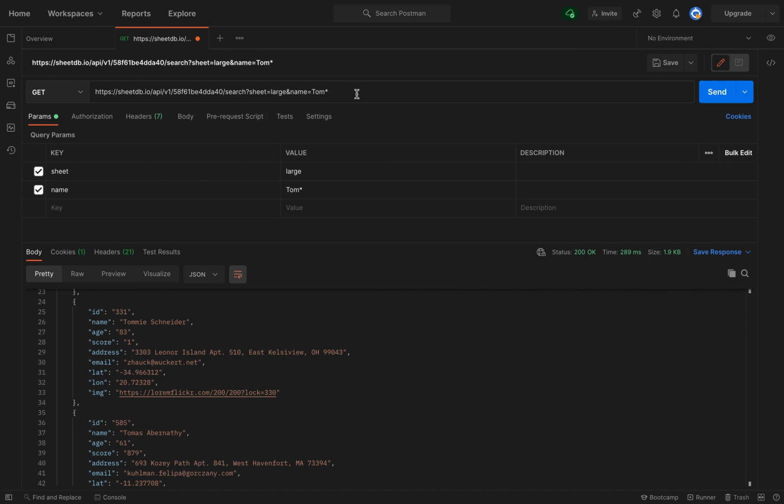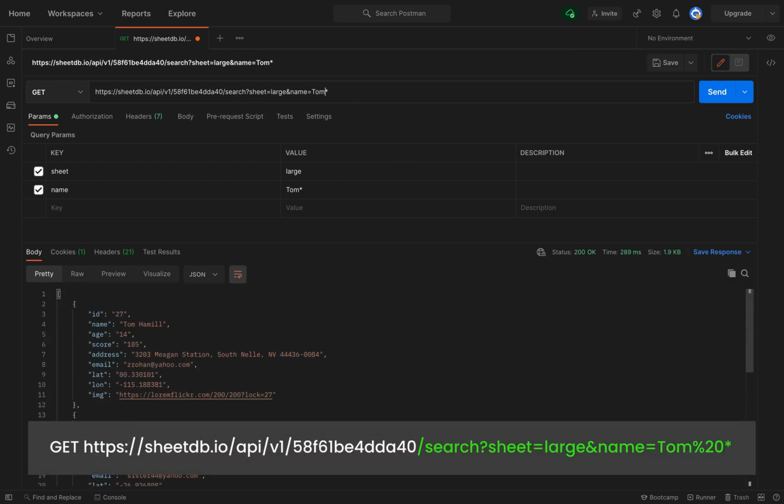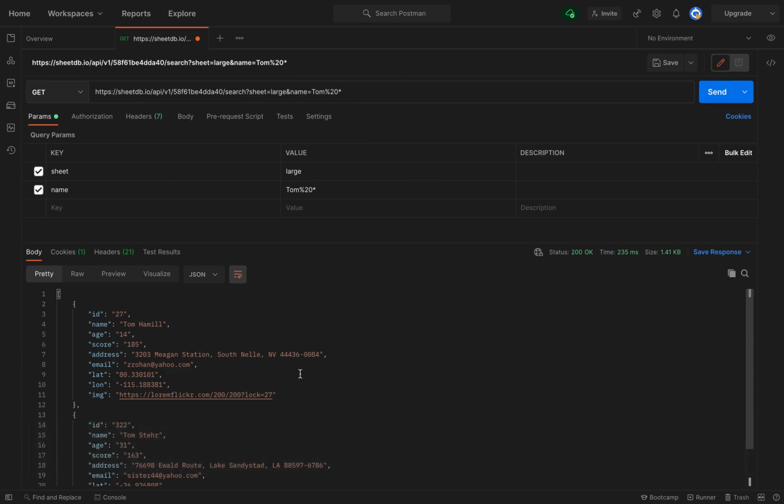However, let's assume that I want only the name Tom. We need to be explicit, and after Tom I put %20. In URL addresses, this symbol stands for a space. In this way we look for records that have a "Tom " string in the name column. Right, now we've got only 2 Toms.